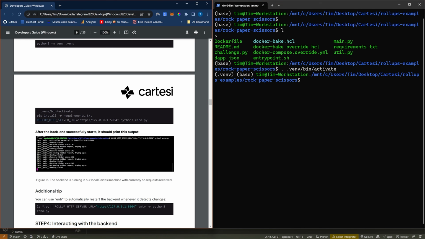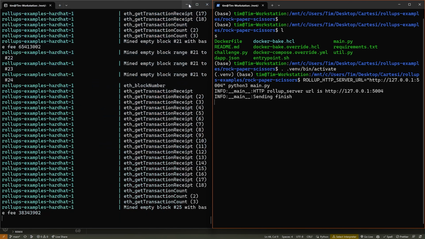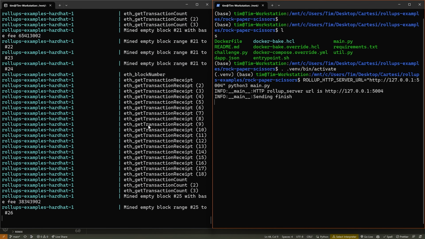And now we can create or spin up our backend. So what we're going to do is copy everything, but not the echo.py. And then for the file, it's going to be main.py, right? We don't want to run echo.py. We want to run main.py because that's what's going to actually execute our code. So let's go ahead and hit enter there. That should spin up our server. And yeah, we can see that it's running here.